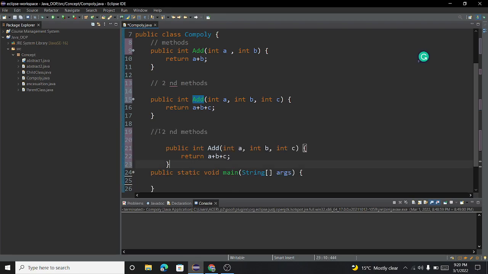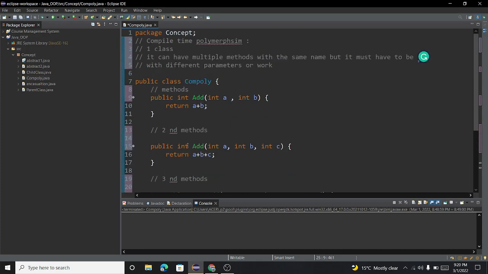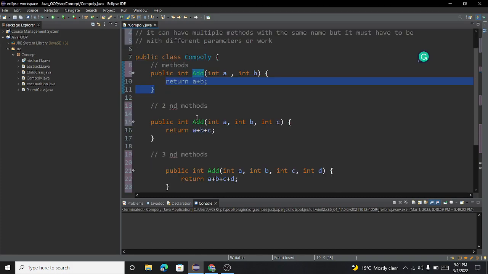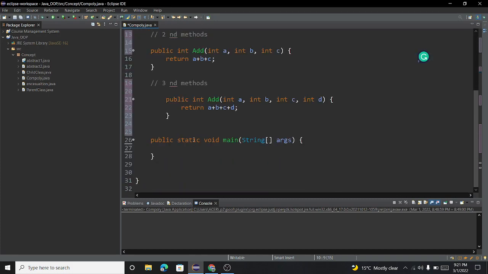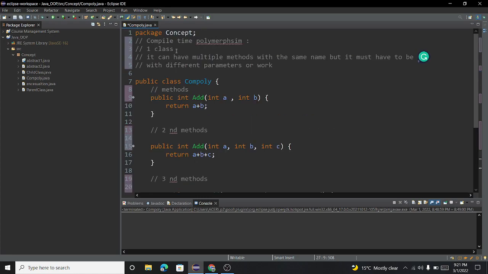Similarly, for the third one I'm not going to type everything, I became so lazy now. I'm just copying the previous step and adding a fourth parameter, int d. In this way, I have made three methods with the same name add but with different parameters. The work performed by each method is totally different, but the name of the method is the same. That's all. It's compile time polymorphism. It's too simple, don't worry.